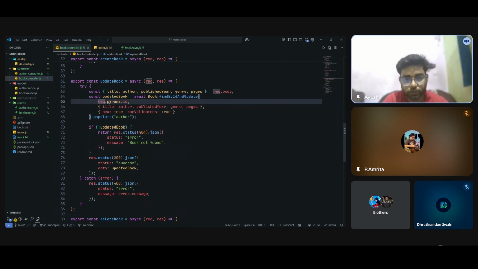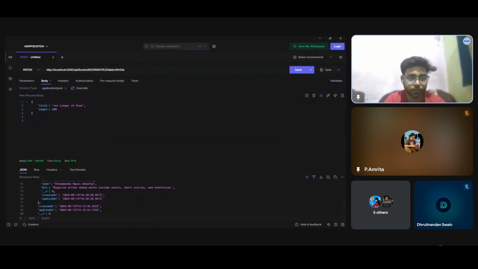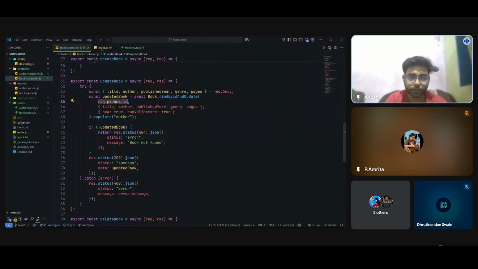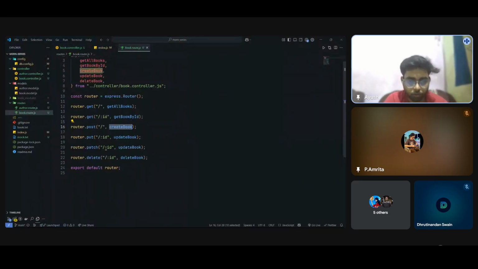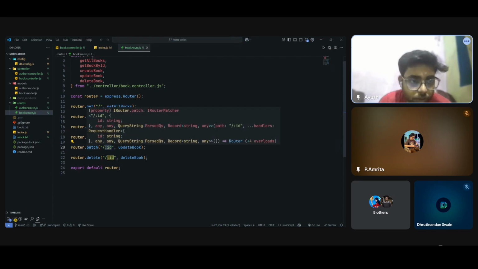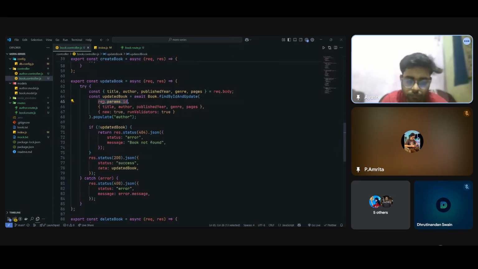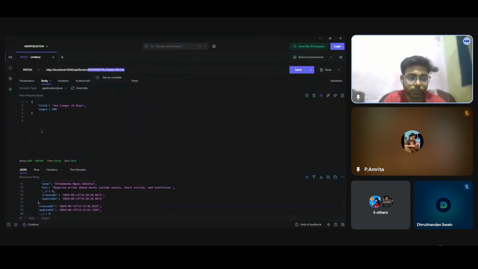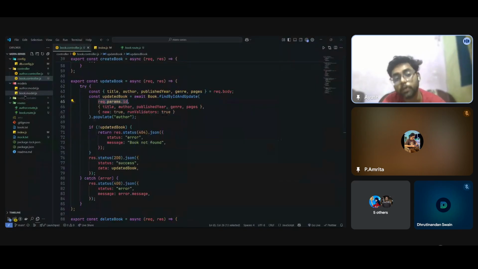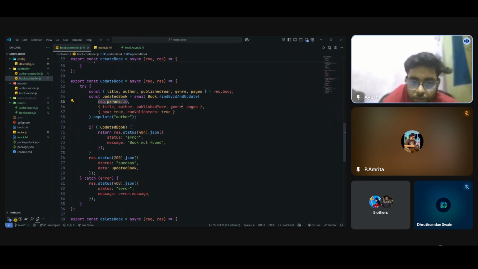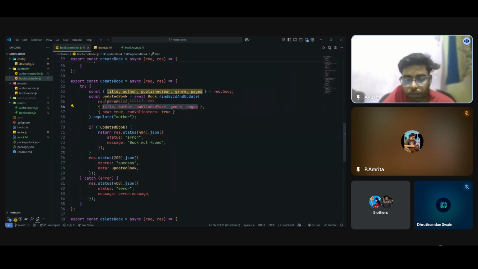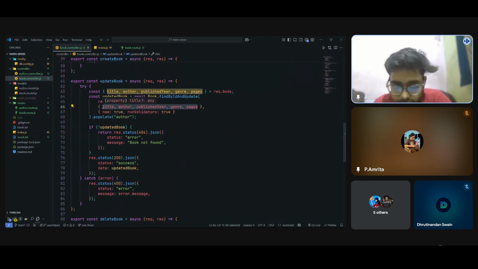So, what does it take? Request.params.id. Again, this is params that I explained to you. In the route, you can see that it is accepting an ID, which means it is accepting a param. Also, it is accepting a request body. And body could be anything depending upon whether it is validated or not. See, title, author, published, genre, pages. These all are body data that are extracted. If something is present, it would just update them, and if something is not present, it would just leave them as it is.